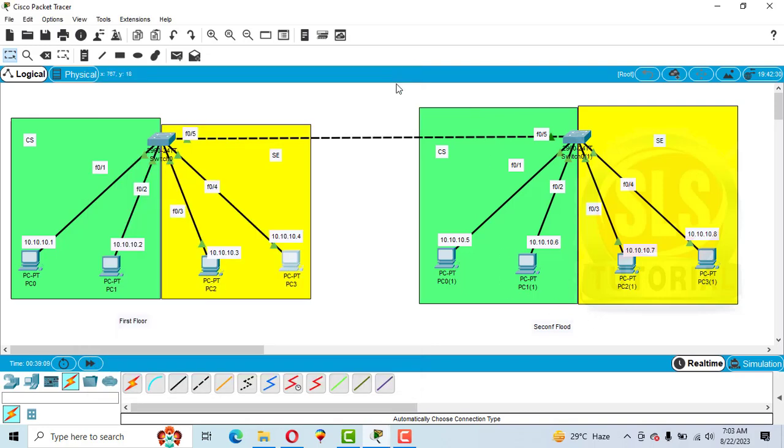So that's all for now. We have successfully configured the VLAN and trunk using Cisco Packet Tracer.